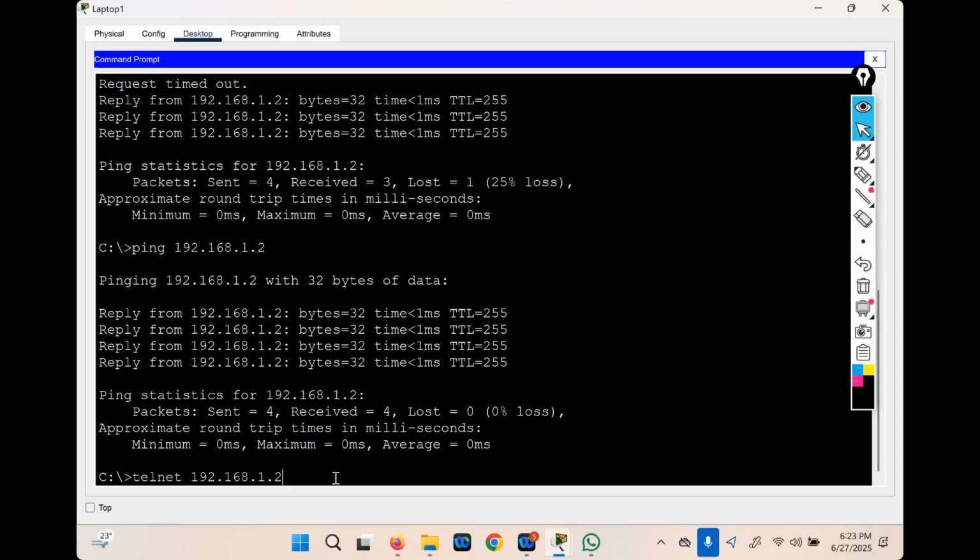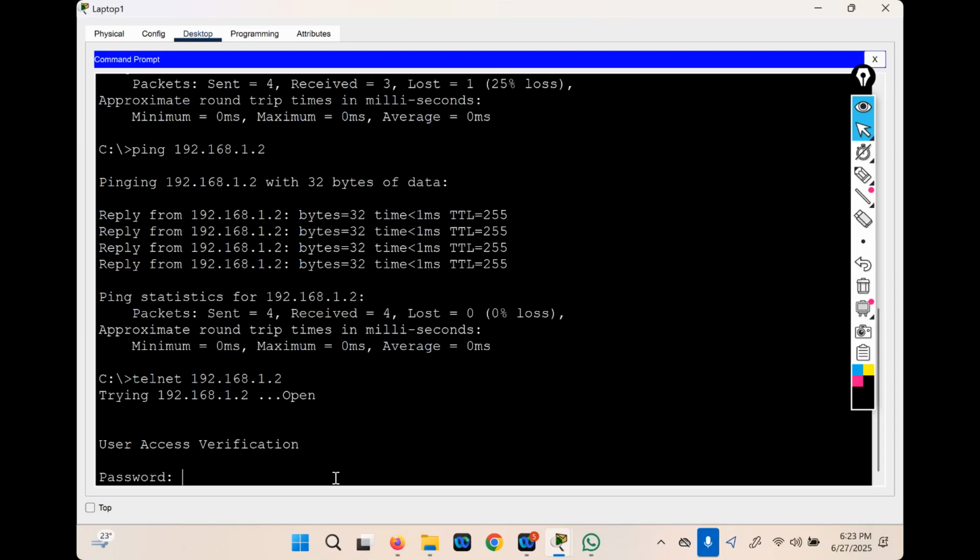And guess what? Even if you are not in the organization, let's say you travel out of the country, as long as that IP address is a public IP address and it is reachable to you wherever you are, you can enter into that device remotely. So the moment I hit enter, you are going to see that it's going to ask me for user access verification.